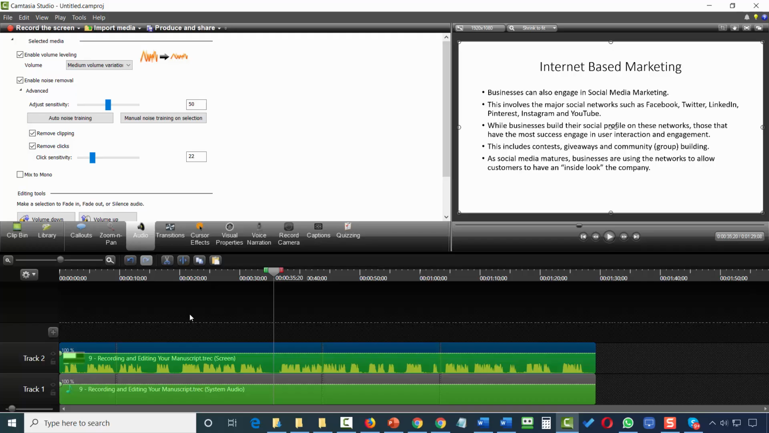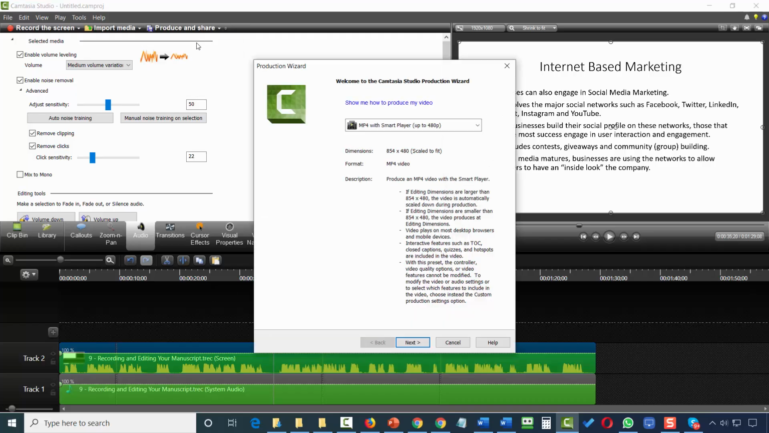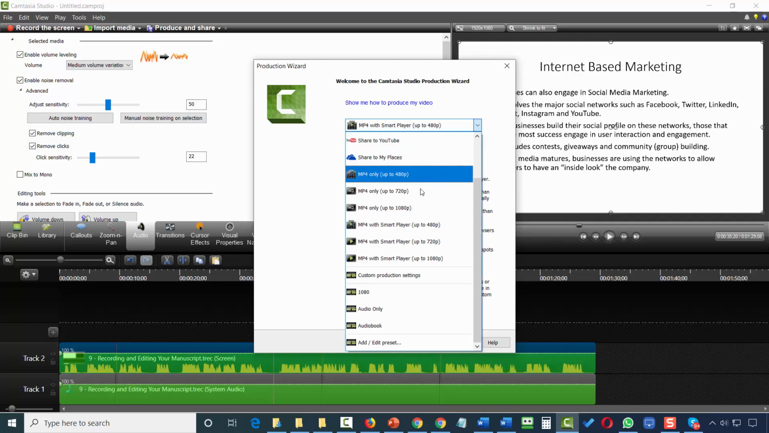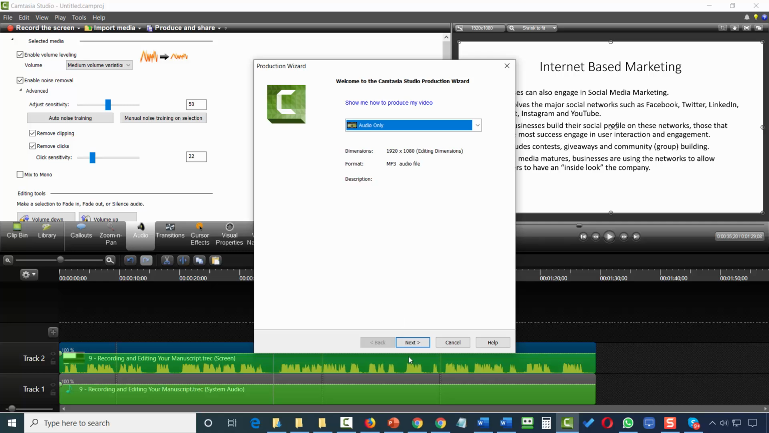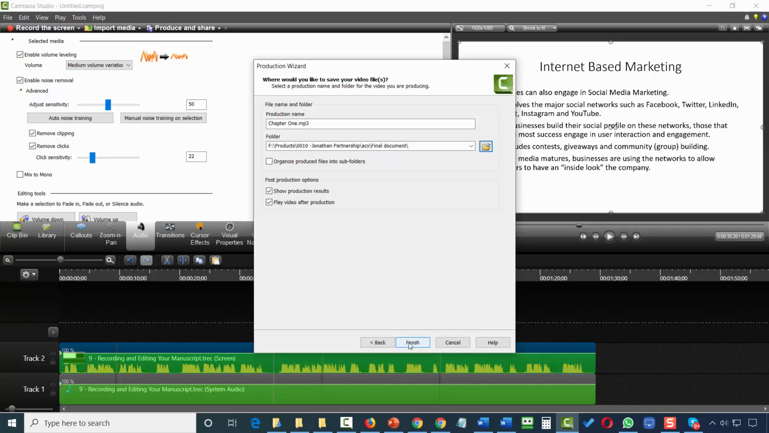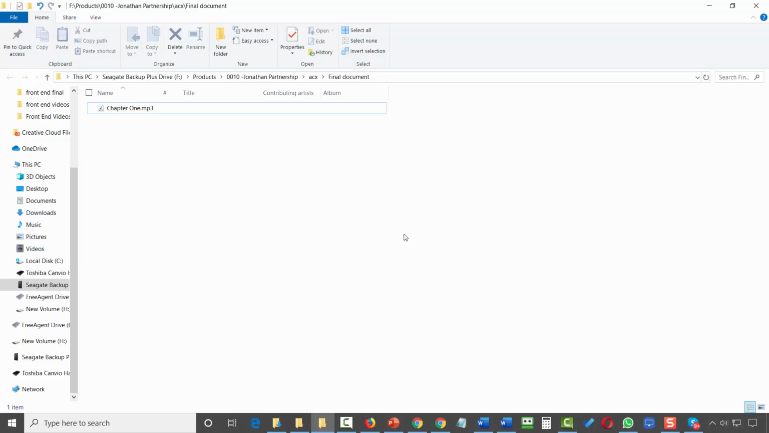And the final production, what we're going to do is we're just going to go to Produce and Share in Camtasia. What we're then going to do is do an audio only production. We're then going to go to the area where we want it in our hard drive. And we'll then click the Finish button. And the render process will then be complete. We'll then have one of our chapter audios.